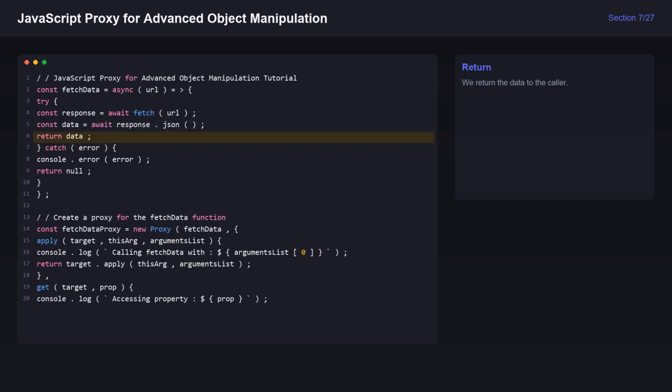We return the data to the caller. If something fails, we catch the error. We log the error for debugging and return null on failure. That closes our function. Now let's create a proxy for our function.